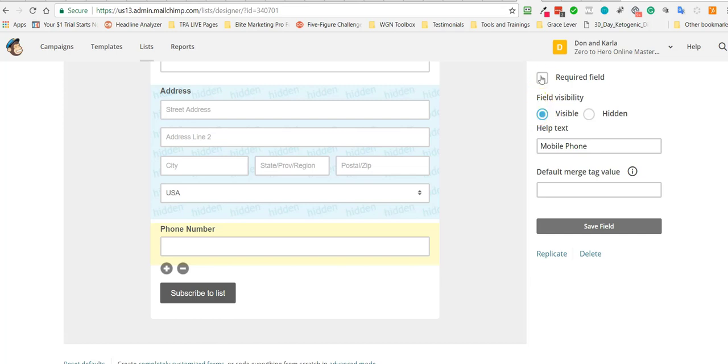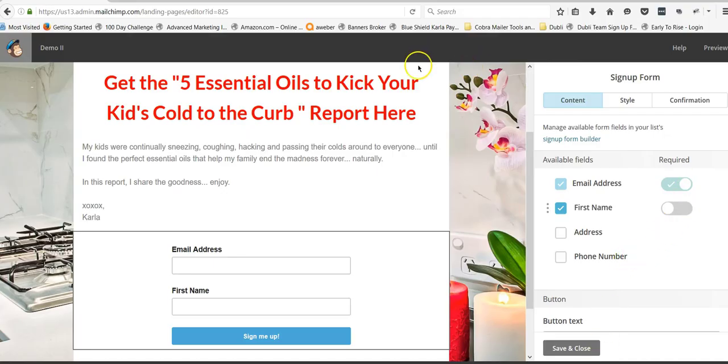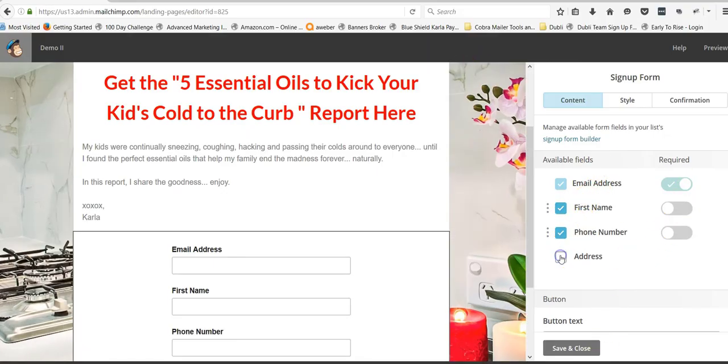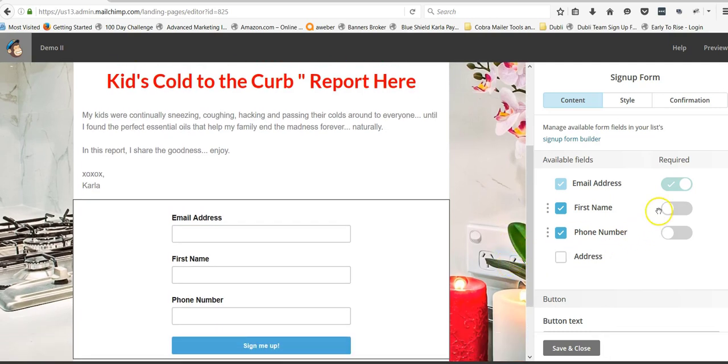I don't like a phone number required, and I'm going to save the field, and I'm going to go back and edit that form. Then you go back to your thing here and click first name and phone number, and it'll add that. I want to require their first name. I'm not going to require their phone number. I want people to give me their phone number so that I can call them, but I don't want to require it. And why would I want to do that?